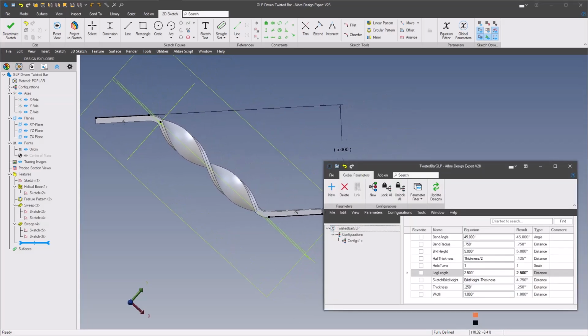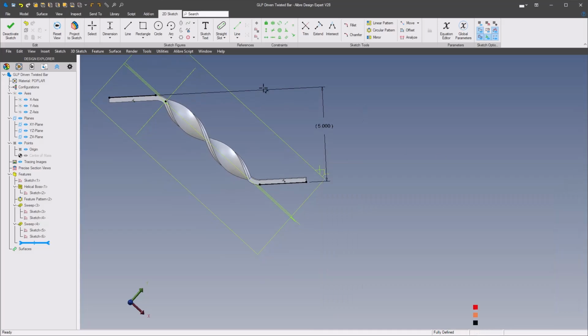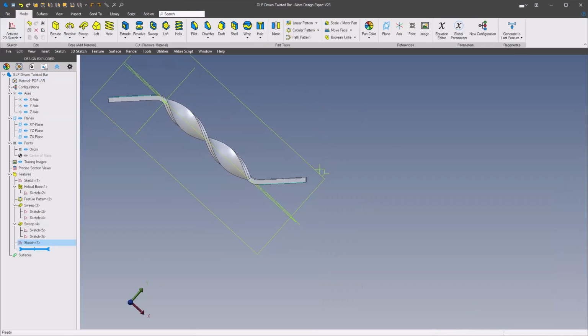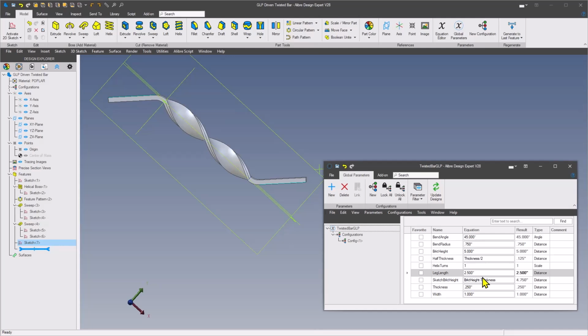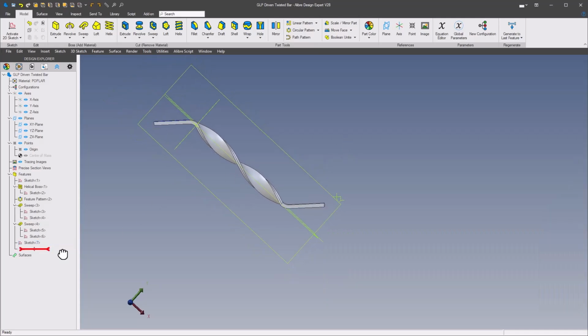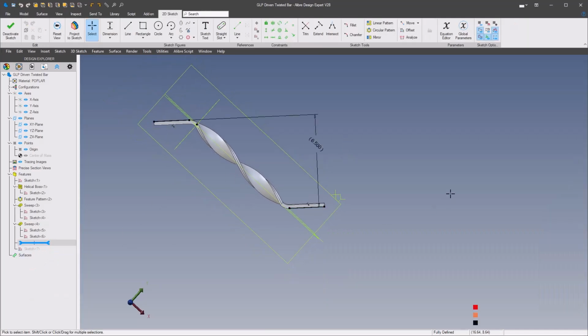So now if we go back in our global parameters file, we can deactivate this sketch, deactivate this, go to our bracket height. Let's change this to 6.5 and click update, and then we'll check our dimension here on this sketch, and we're at 6.5.